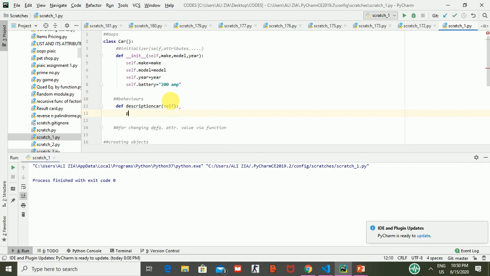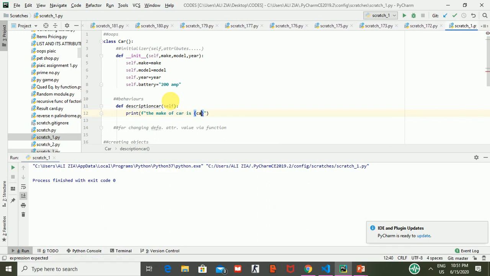Now after that, I am going to take here the print, and then I am going to define the printing of f, then double quotation, and I am going to return the print statement. The make of car is, then I am going to take car dot make, whatever the value of car, then it will come here. You can see, no sorry, I have used the wrong keyword car, that is why we have to use self always. Now it is okay.